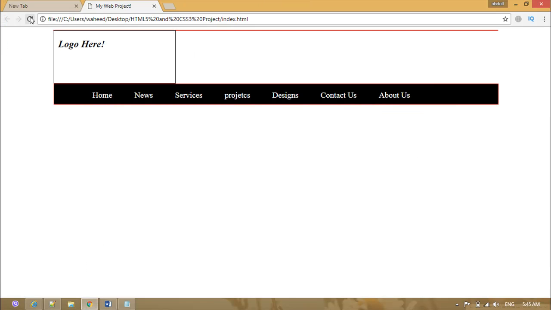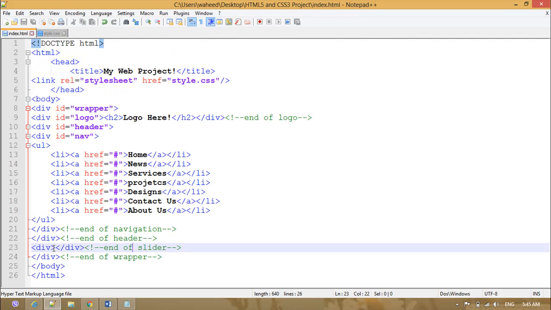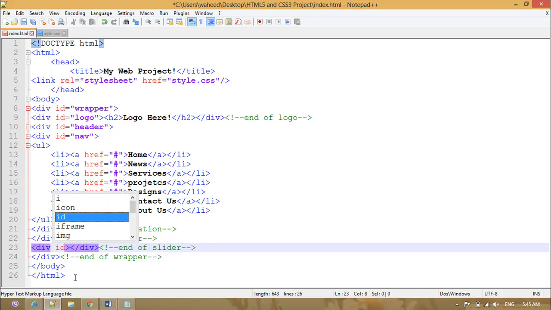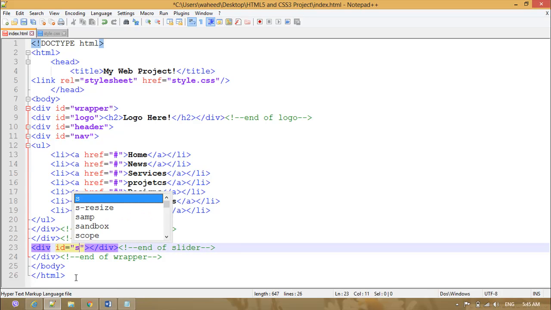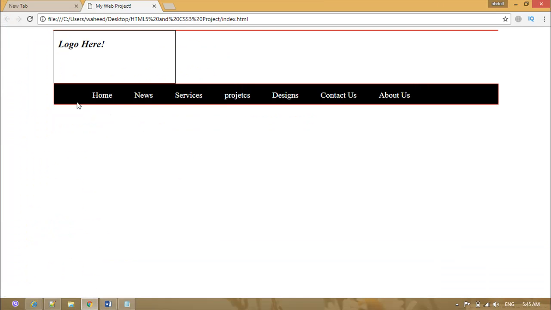Save this and just come here, refresh. So let's check slider, and here you need to just use id equal sign double quotation slider. Save. Now come here and just focus on this red line, it will be just double or thick.